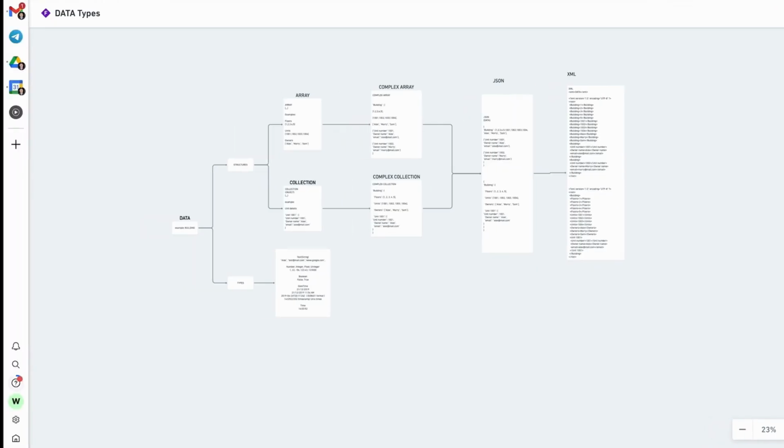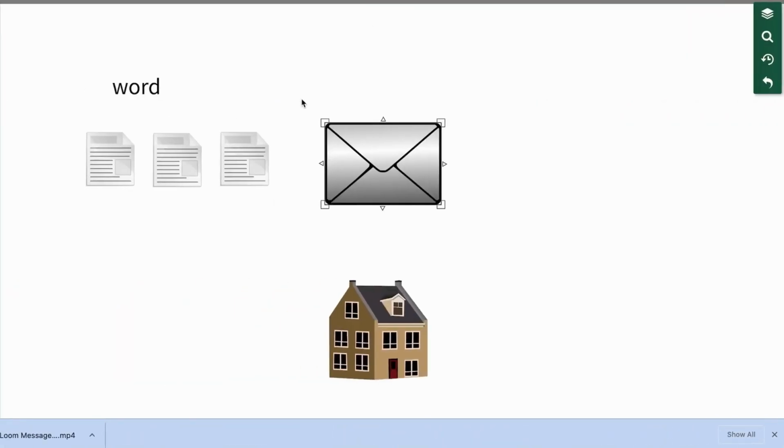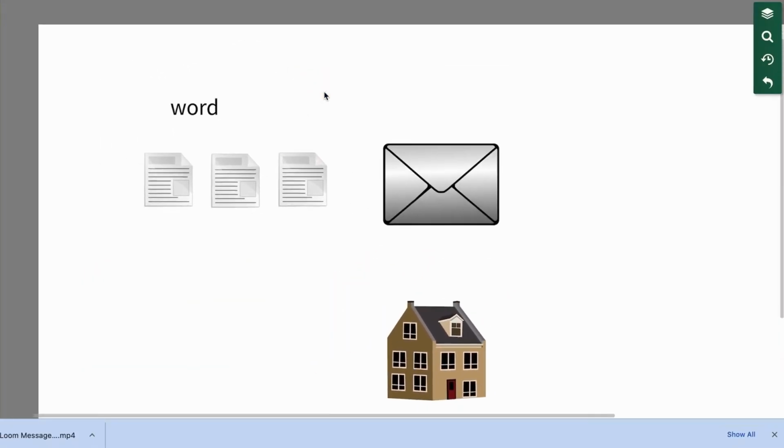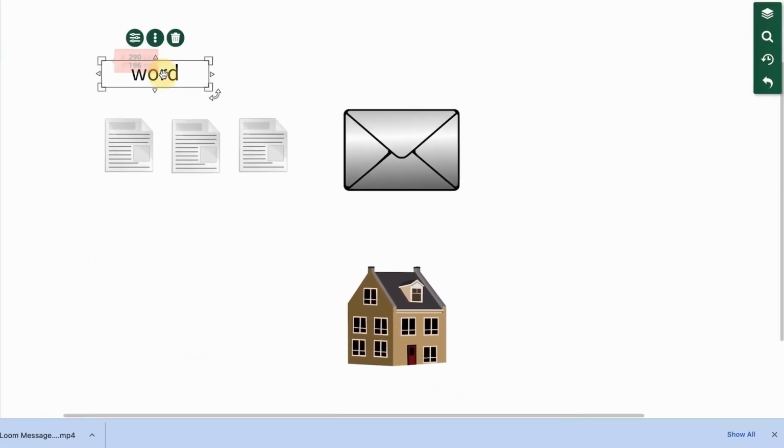The difference between text and structure. The data you'll work with in automation tools comes in different formats. The simplest is text, a sequence of characters, letters, words, symbols, etc. But structured data, like an array or a collection, is more organized. It contains specific parts and is formatted in a way that makes automation possible.